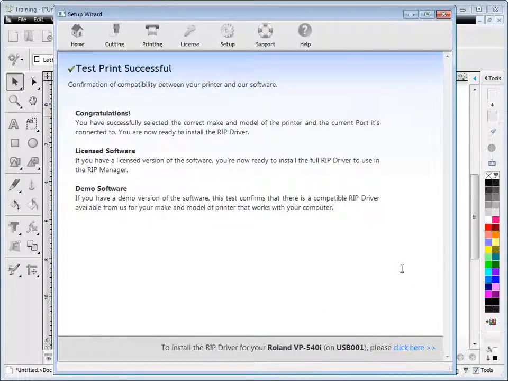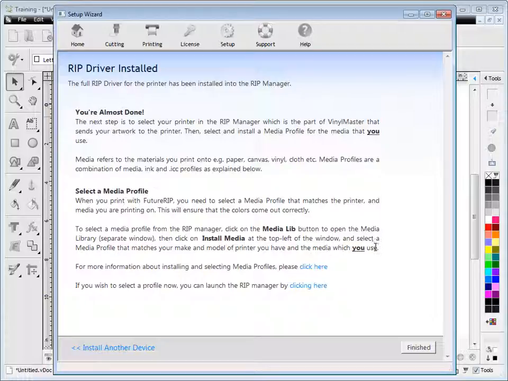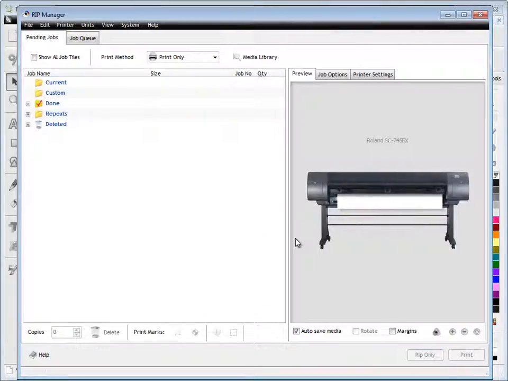So the next stage is to actually install the RIP driver itself. We click here to do that. And when we do that, it logs onto the internet and downloads any drivers, any updates and profiles. Now, what's absolutely critical is to select a media profile. The printer requires this because it needs to know what ICC profile to use, ink and media set. So we can do that from the wizard directly by clicking on the RIP Manager link down the bottom here to bring up the RIP Manager, where we can now set our media profile.